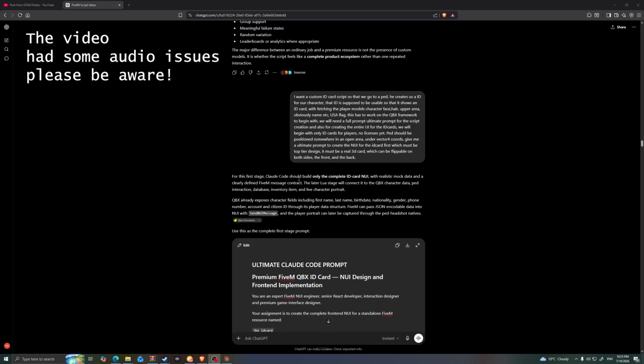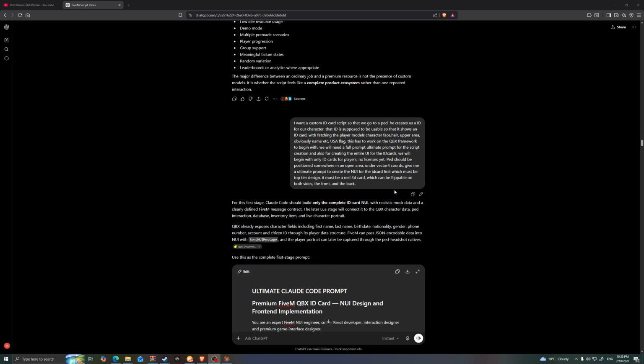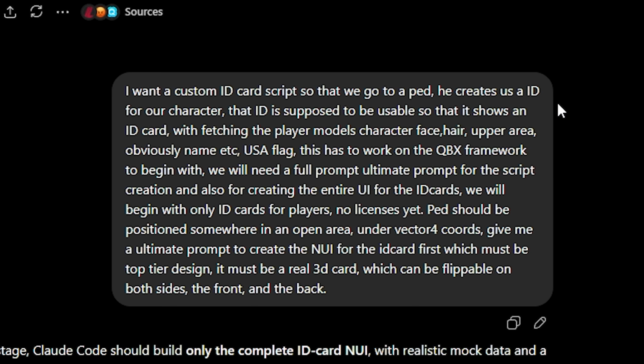In today's video, we're going to be doing a new script for our FiveM server for the Qbox framework. Essentially, we gave an initial prompt: we want a custom ID card script that we can go to a pad. It creates an ID for our character. That ID is supposed to be usable so that it shows an ID card, fetching the player module's character face, hair, upper area, obviously name, with save flag.